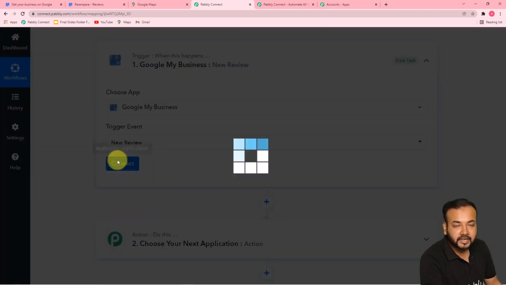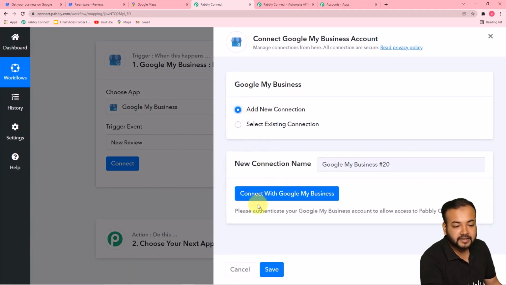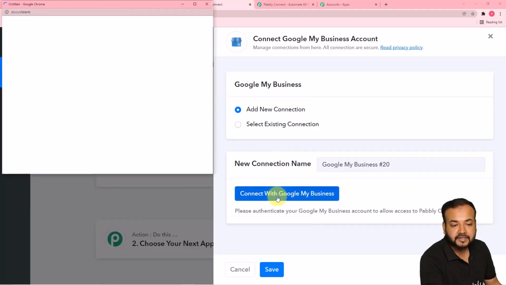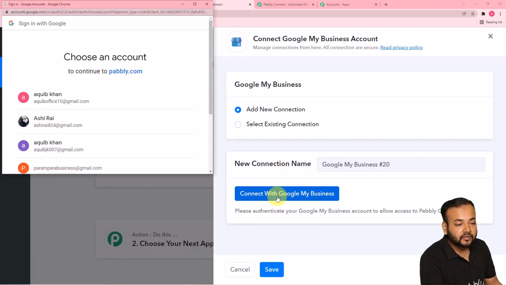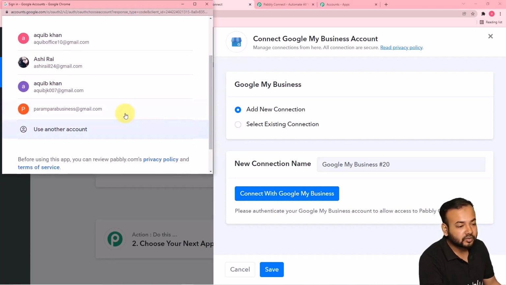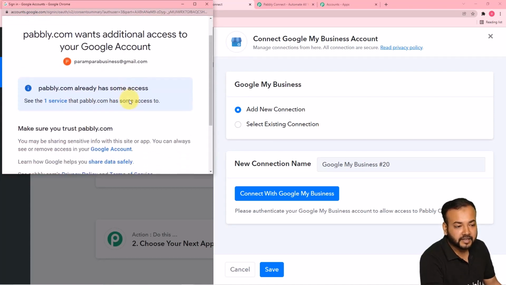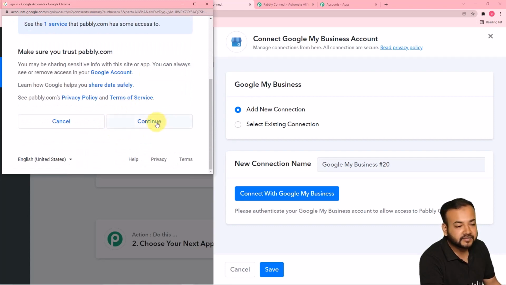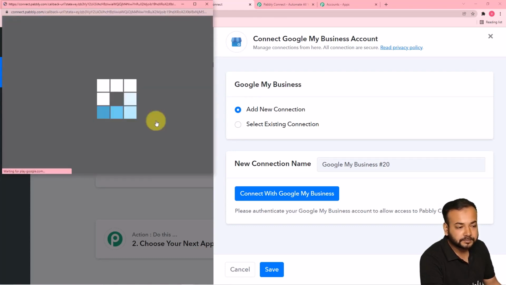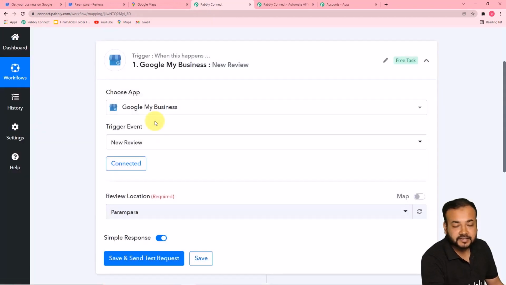Now click on this connect button, and from this window select add new connection and then click on connect with Google My Business page. From this window it will ask for your Gmail account by which your business page is connected. So select that account from here and give the required access. That is completely safe. Just click on continue. Now you can see the authorization is successful here and it started showing connected.